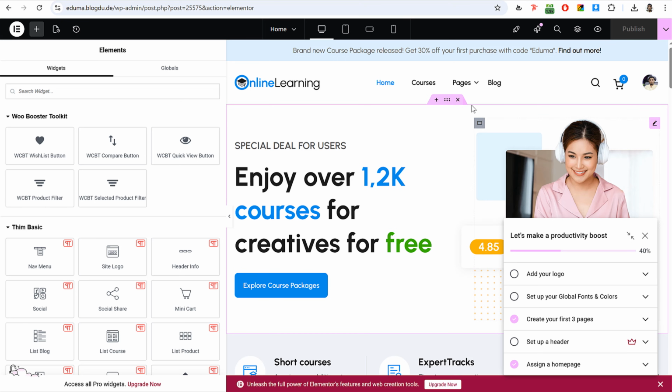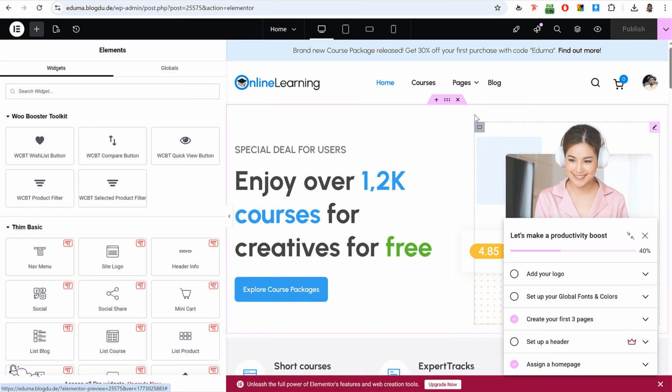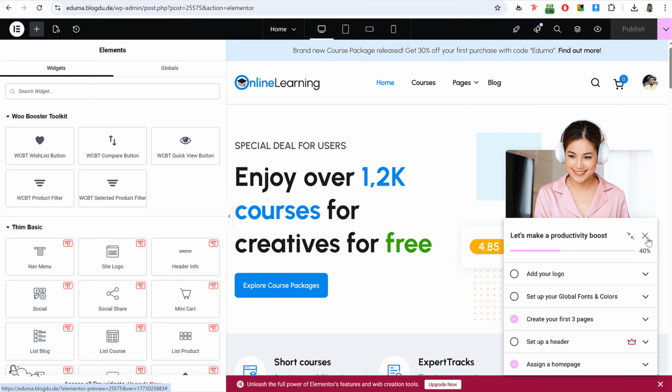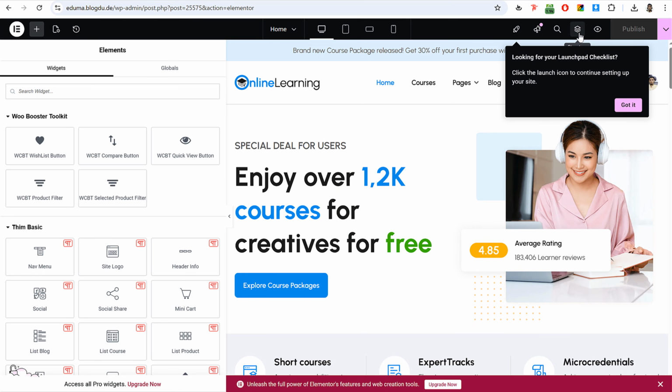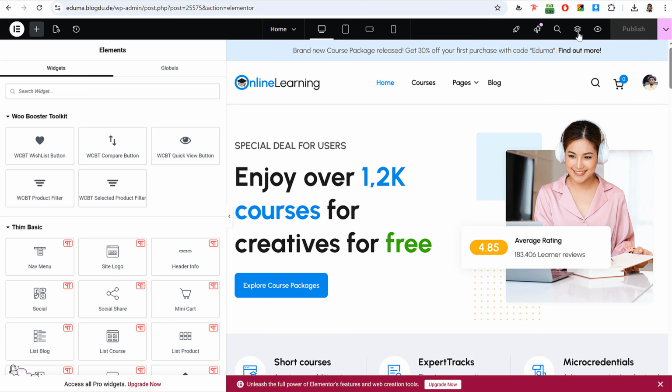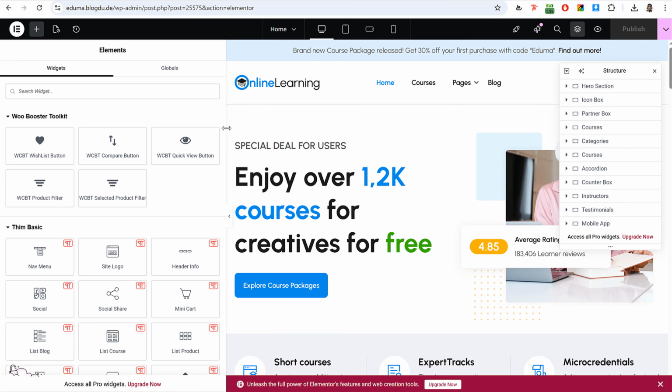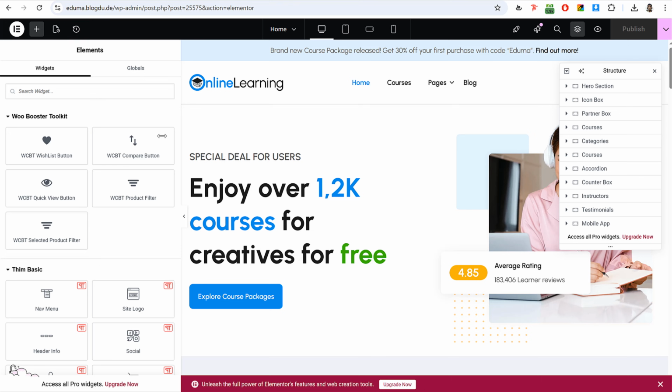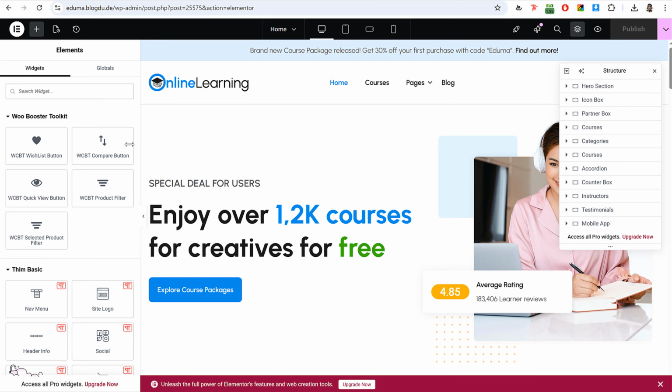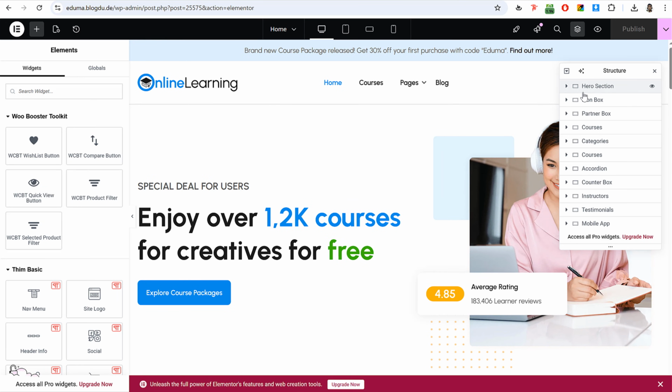So to delete this section, you simply click on this delete button, this cross button. If you're not able to click on this, then you can do one thing. You have this structure option over here. As you can see, click on the structure icon, and also let me decrease the size of this sidebar, now we don't need this big sidebar.